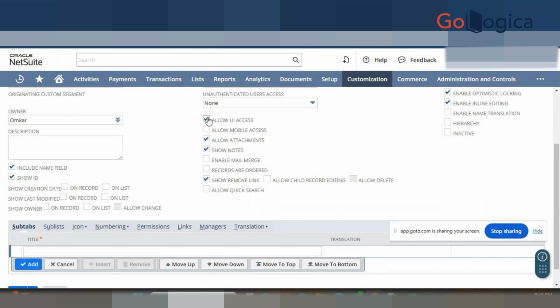Then allow UI access, that is access to buttons and all, you can check the checkbox. Allow mobile access: there is a mobile application of NetSuite as well. If you want to access this custom record using that mobile application, you can check this checkbox. Allow attachments over here: if you want any attachments to be attached, you can check the checkbox. Show notes, mail merging, records or order, you can check the checkboxes accordingly. If you want the deletion option, you can check these checkboxes.